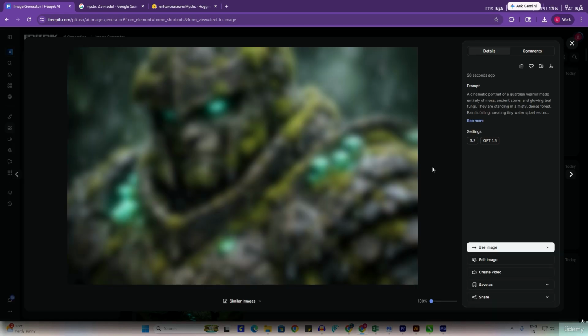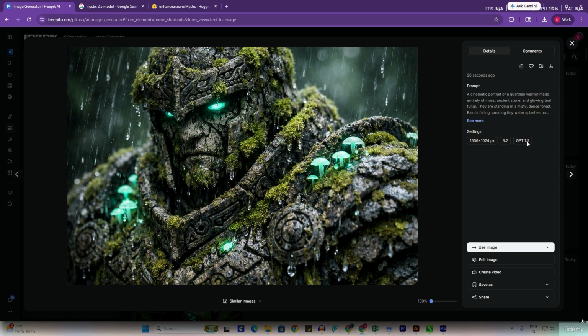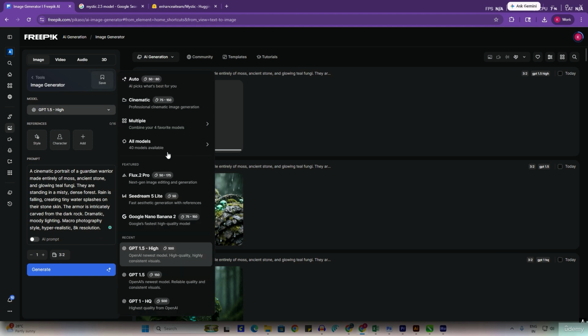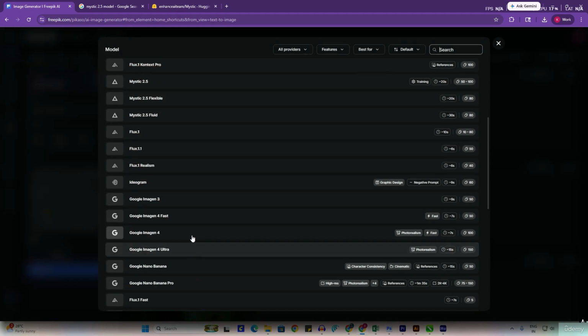And also with the GPT 1.5, it is really good. The results are really good. I loved it. The detail of a raindrop itself is really realistic, and we can tell that it has been captured from the camera, right? Now let's try to use another model. Meanwhile it's working on another model.